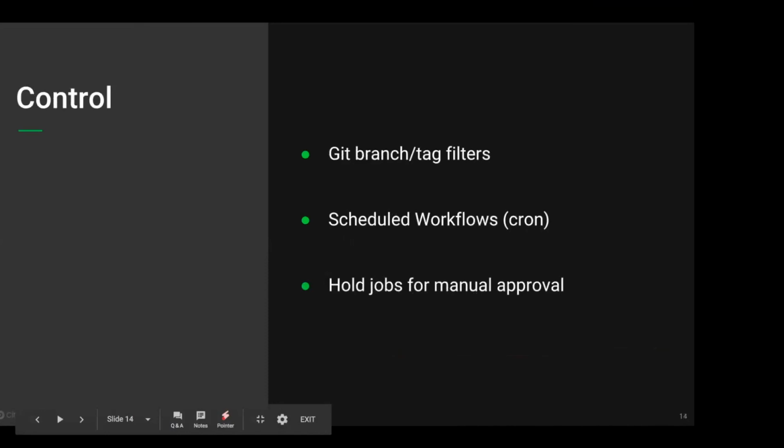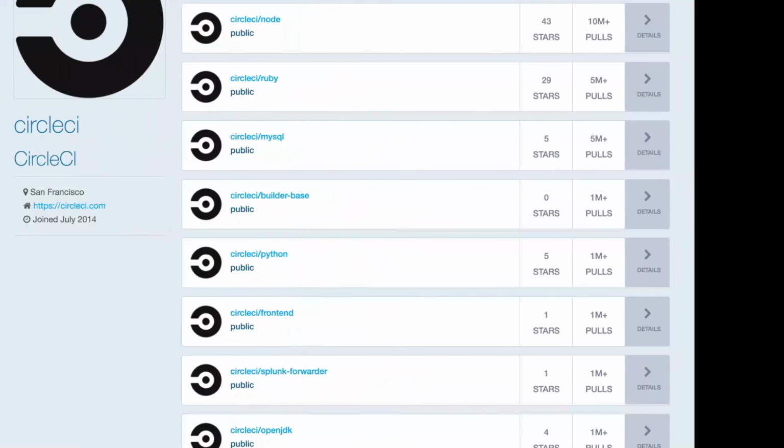So going on to control, let's talk about Git branch and tag filters. Workflows really gives you a lot of options for doing control flow in your config. And one of the simplest ways you can do that is by using Git branch and tag filters. So we can take a look at an example here.